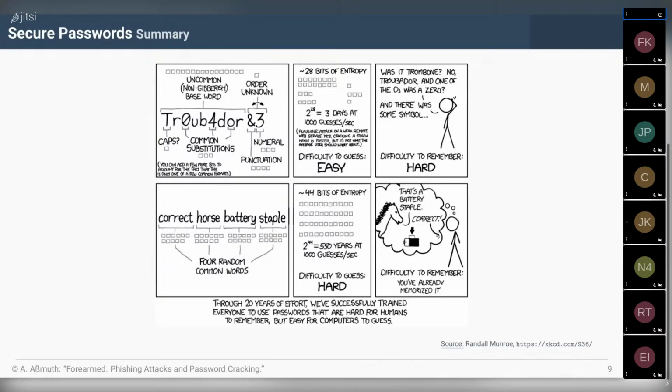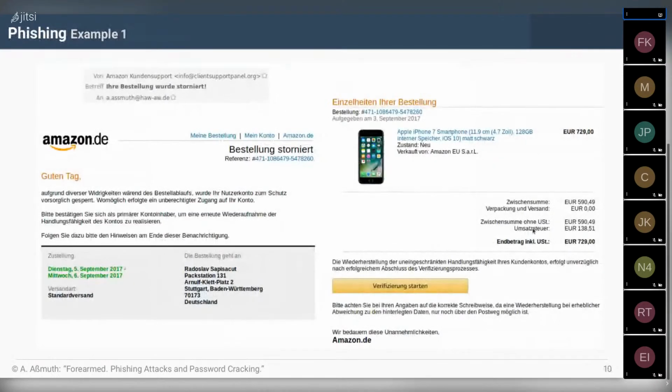Yeah, sure. And the second topic would be phishing. And I mean, I'm quite sure that all of you know what phishing is. And this is just a phishing example I got a couple of years ago. It is claimed that this is an email from Amazon.